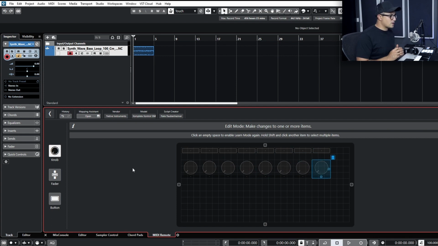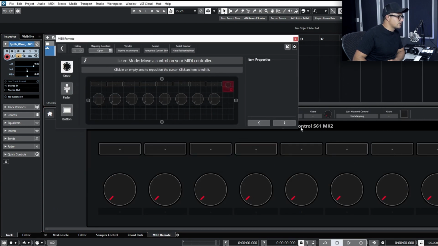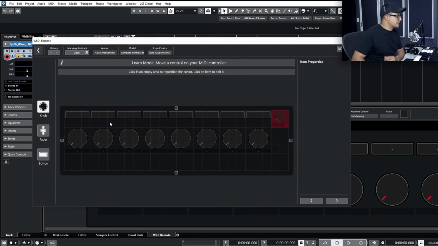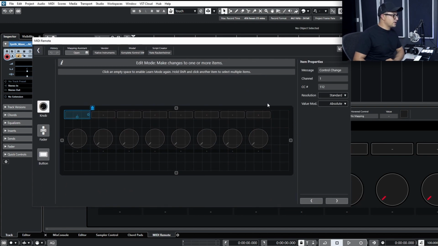There we go. So now we can get started with actual mapping of our controls. I'm going to quickly bring this up into its own window again, so we move this over to the left here. So we've got our editor open once again. We're going to select one of our controls now, and you'll see that we have control change channel 1, 112. That is what the CC value is on our controller. But we want to assign this now to our controls inside of Cubase.